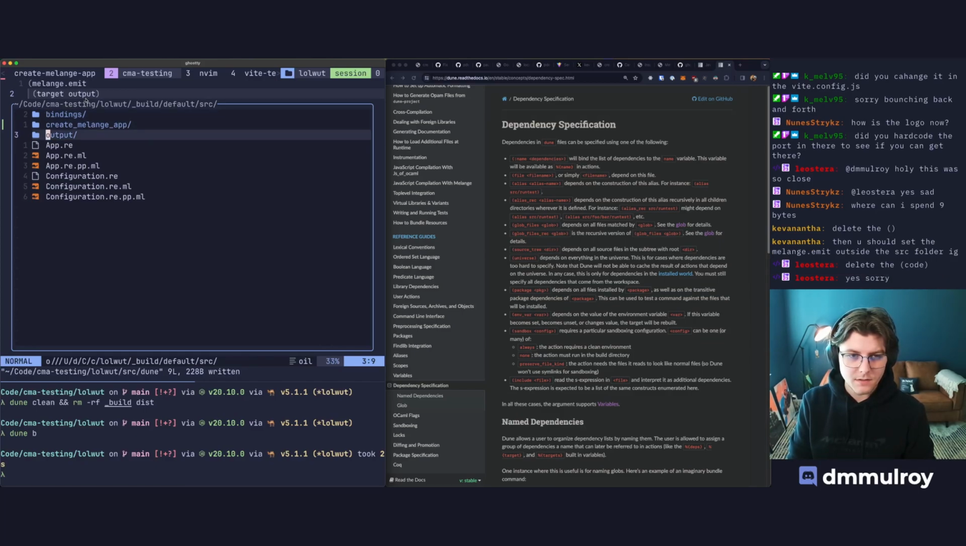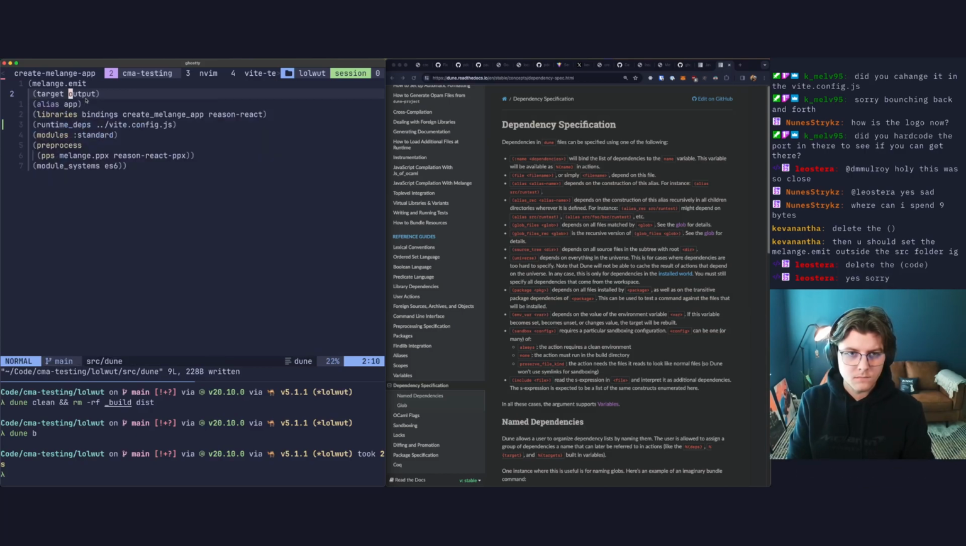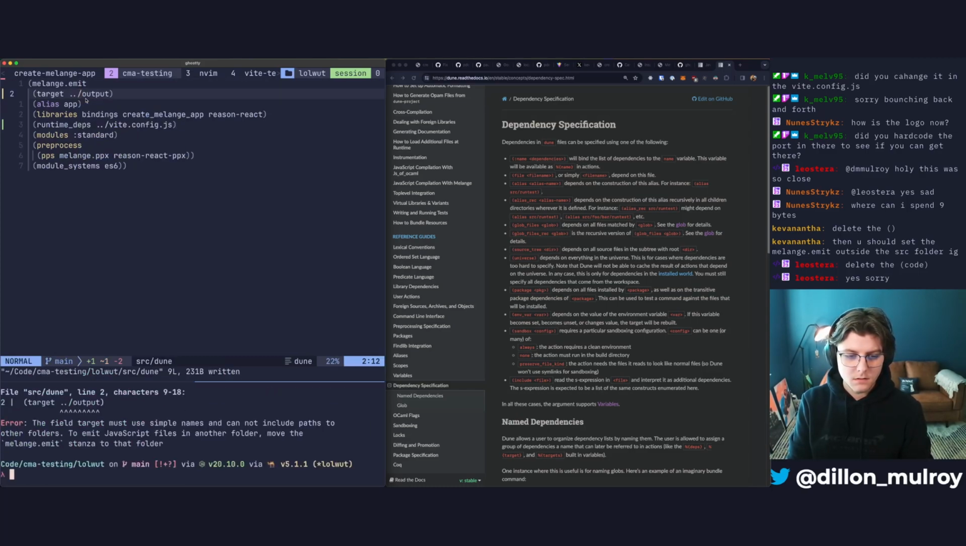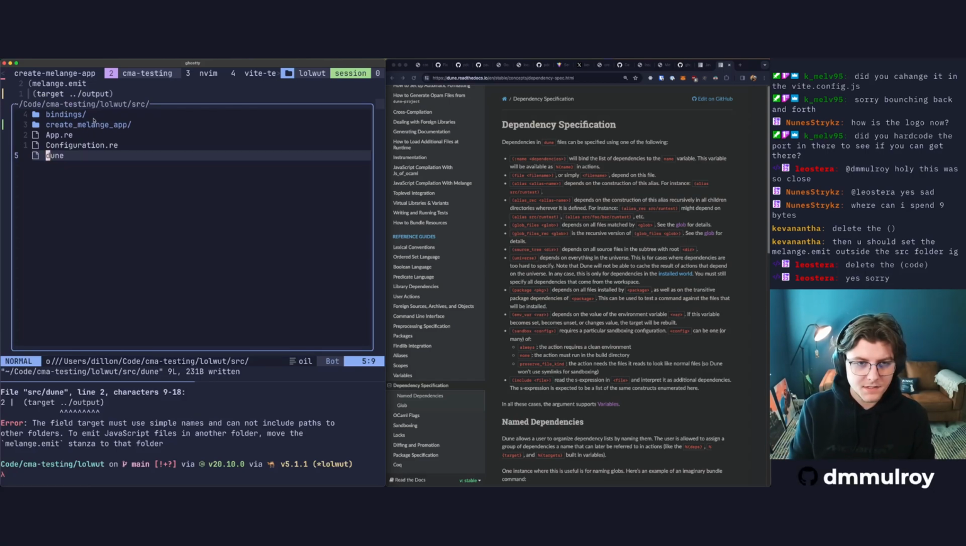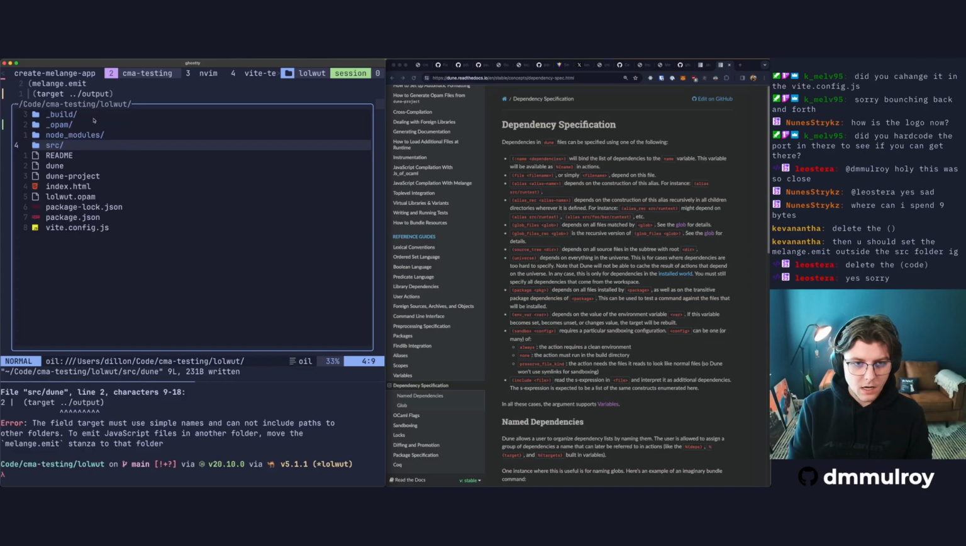So that output directory, can I do that? Field target, other folders, to that folder. Yeah, so that's kind of what I want. I would love to have this Dune file. I could take this, move it up, paste that in here.